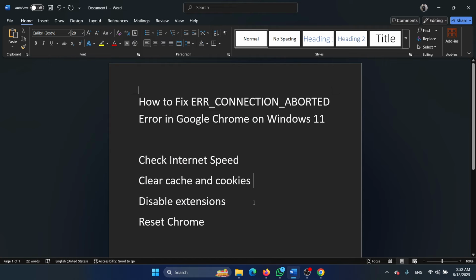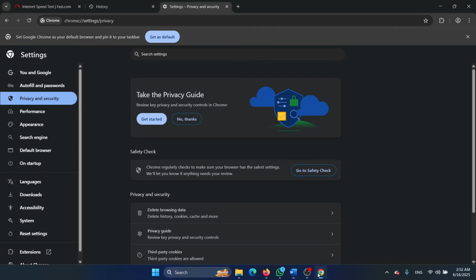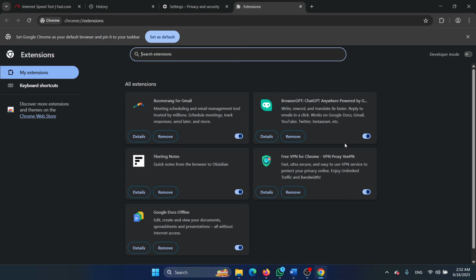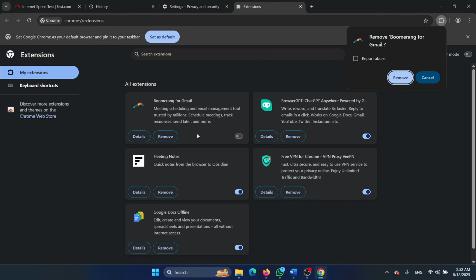The next solution is to disable extensions. So click on these three dots at the top right corner and select extensions. Then click on manage extensions. Now all extensions are not bad, but there are a few which can be problematic. So you need to identify them, especially those which are unrecognized or which are not popular or which do not have a good rating. Try disabling them. If it solves the problem, then remove those specific extensions from your browser.